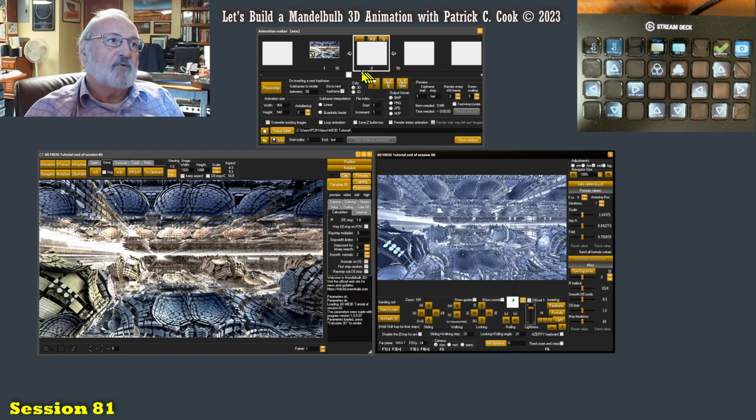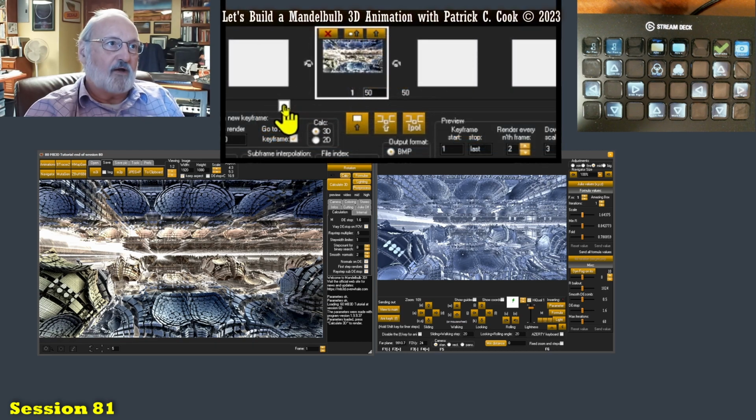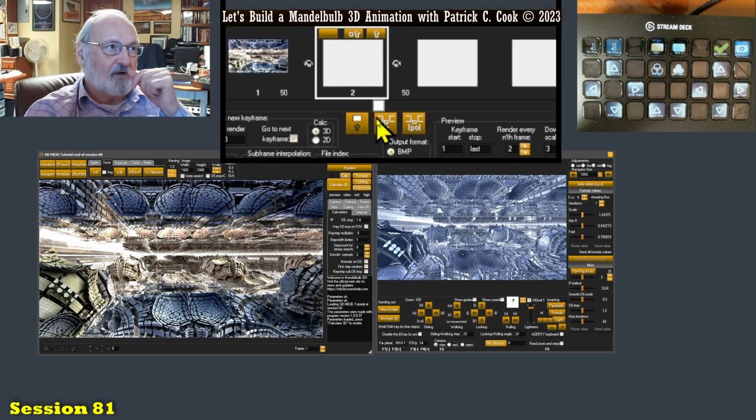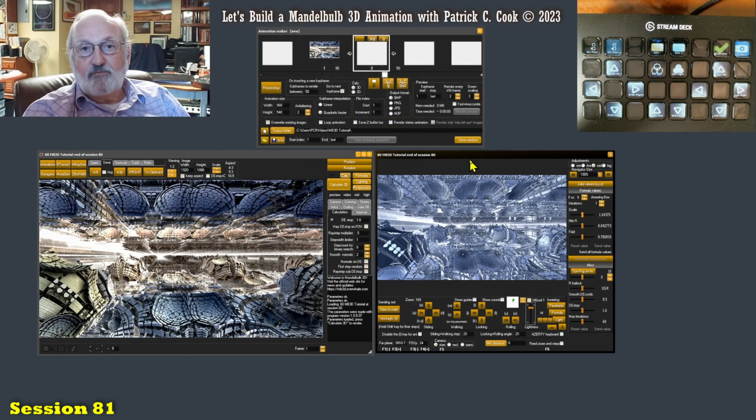Now you'll notice up here that I have a keyframe now. Now I'm going to make a second keyframe, and then we're going to end this session. When we come back, we'll talk about the keyframes. I'm going to make a second keyframe right there, but I'm going to move through the scene. I'm going to keep it nice and simple.